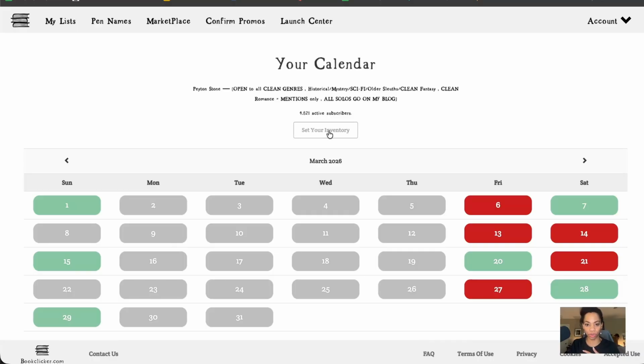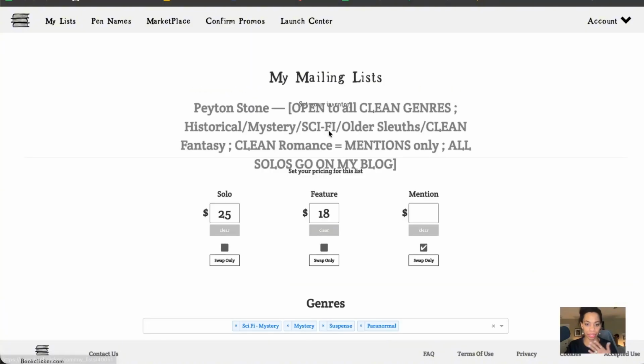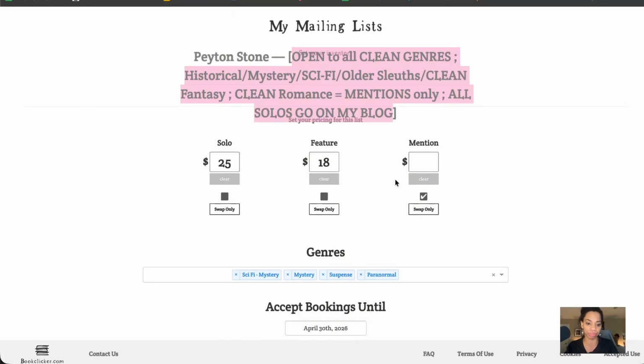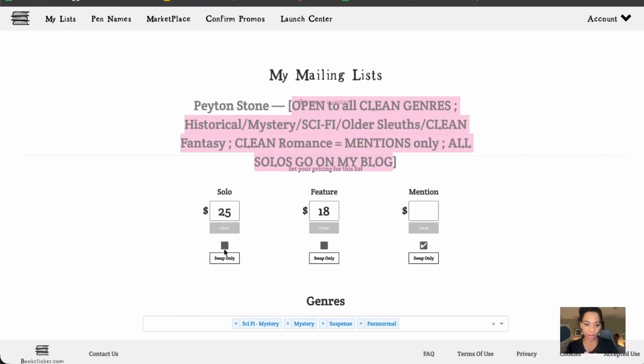So with Book Clicker, let me go back to my list. You can set what they call inventory. That was confusing when I first started. I didn't understand that, and then I can set my prices here. I have all of this here because I wanted notes about what I'm willing to swap, because there's nowhere else to put it. Set my price, but you can say, oh, sorry.